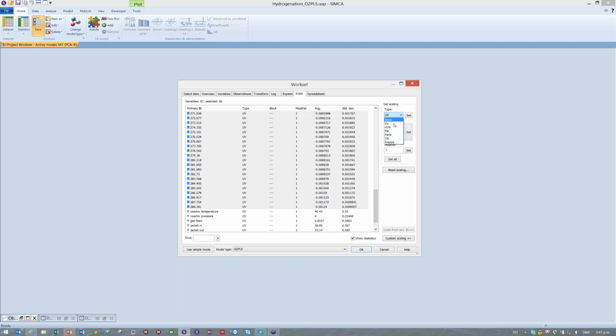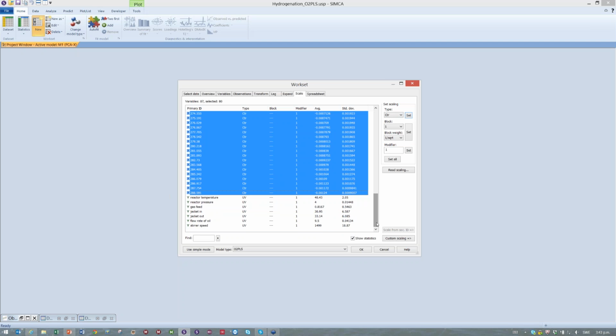I will want to have them only centered because that is the usual way to pre-process variables that have the same numerical range and same mechanism or generation principle behind them. Whereas for the process measurements, they have very fundamentally different standard deviations. It makes much more sense to use the unit variance scaling principle, which is the default in SIMCA.